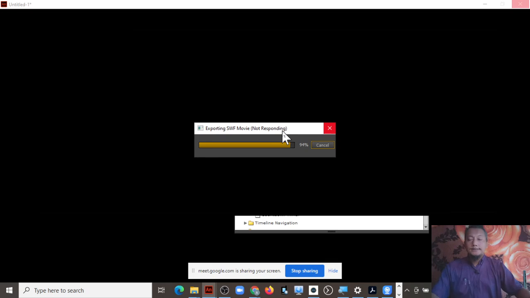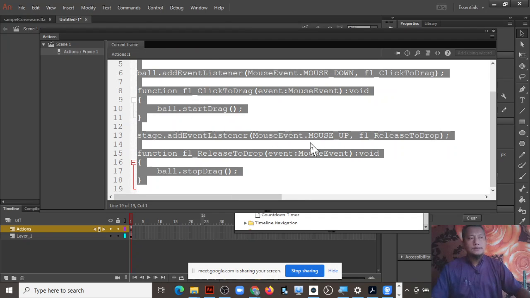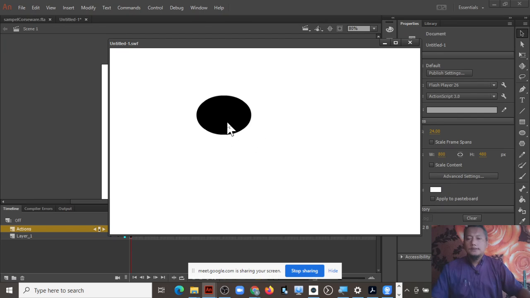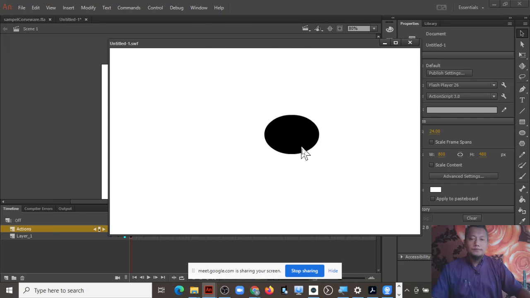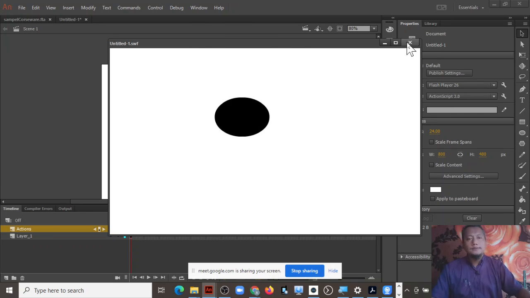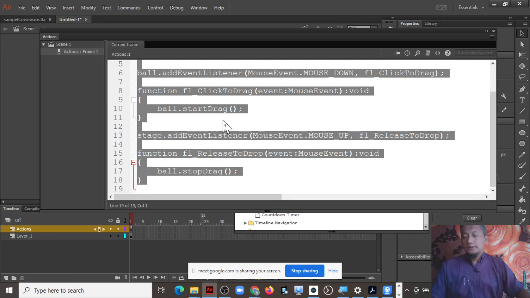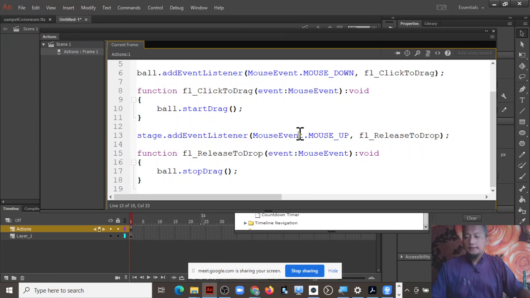Okay, now you can see you have an object that you can drag and you can drop. So that's using code snippet to do a drag and drop application.